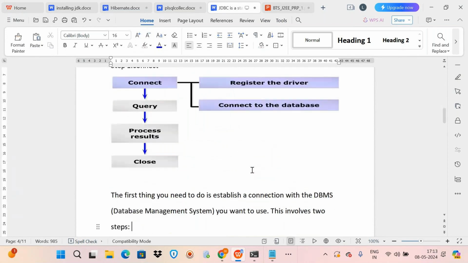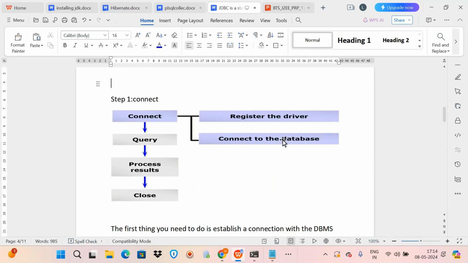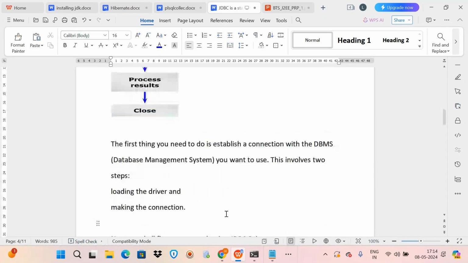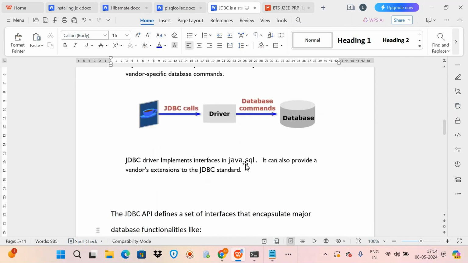First, in the connect step, we have to register and connect to the database. This is step 1. For that we are seeing the driver and connecting. This driver will act as an interpreter that translates the JDBC calls into specific vendor calls. Means this driver will act as our interpreter. If you are using an Oracle database, it will convert into Oracle-understandable code. If it is MySQL, it will convert into MySQL-understandable code. We require the java.sql package for executing.